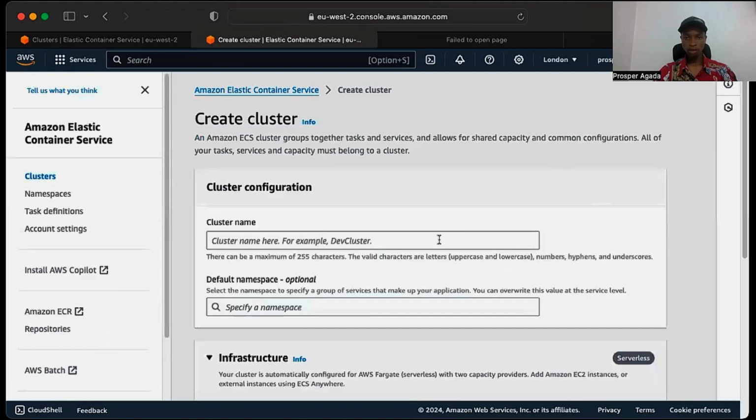Okay, so we're going to give our cluster a name. Let's just name it test cluster. Okay, I'm going to give it test cluster. Scroll down.